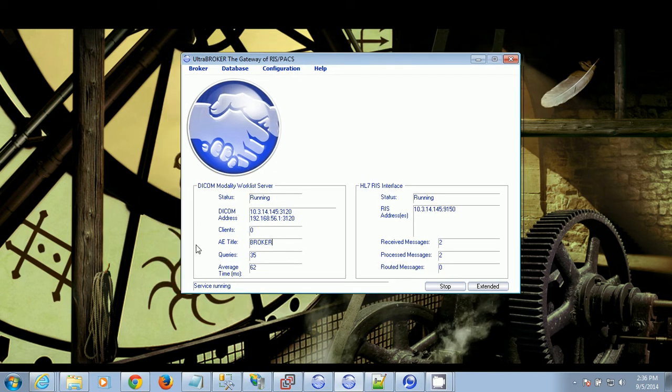So this is an UltraBROKER. On the left side, you've got your DICOM Modality Work List settings. On the right side, your HL7. Obviously, the broker is designed to do both DICOM and HL7, so you've got these two components.